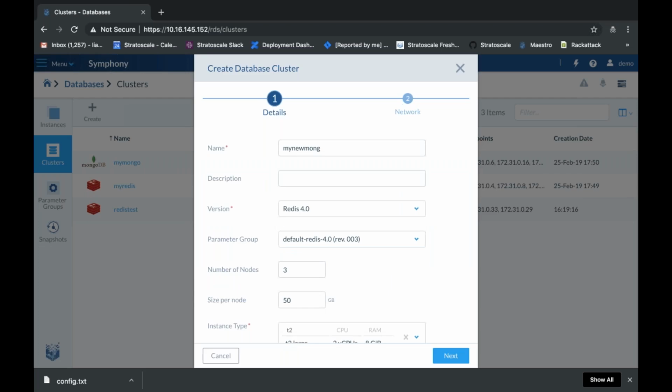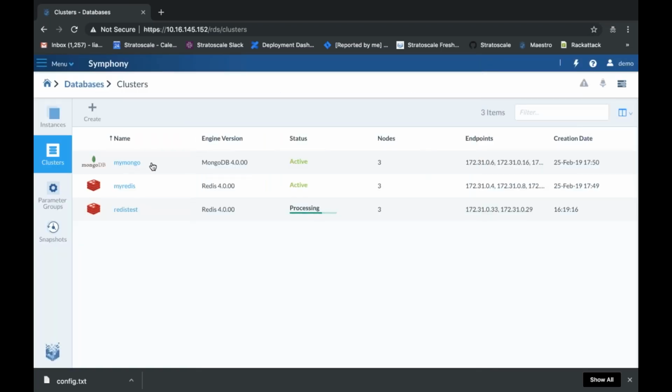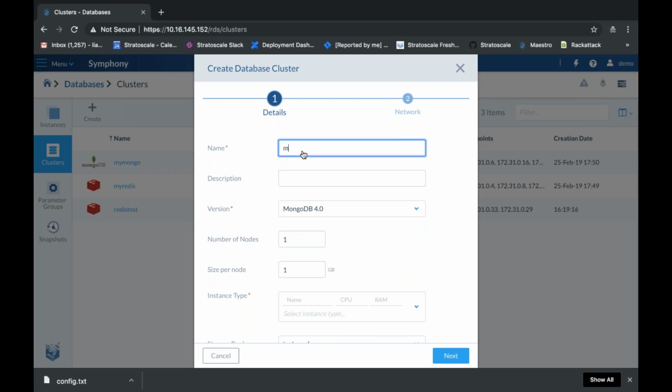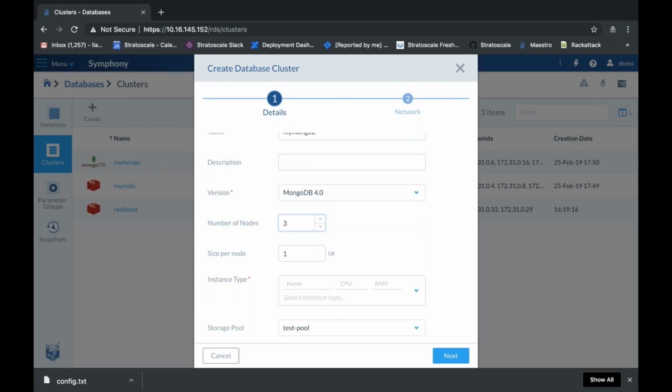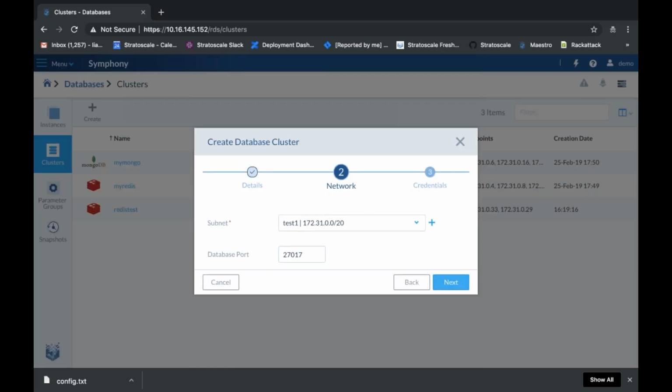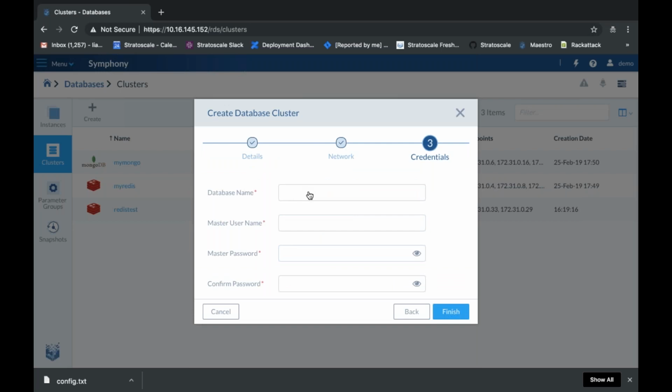Am I creating Redis? Yeah, sorry, actually creating Mongo. So for create, let's create Mongo. Same thing, my Mongo 2, number of nodes, go with 3. As I said, you don't have to go wild with the RAM here. Large, next. Mongo must have credentials, so it's my Mongo for DB name, and let's go with admin. Don't tell anyone.